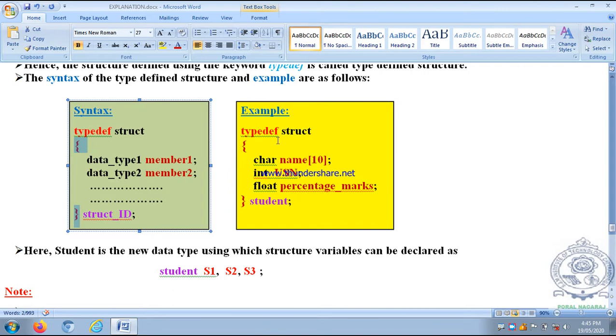And you can see the example here. The keyword typedef as it is, struct as it is, and within a pair of curly braces the members. Here the type defined structure has three members: name, USN, percentage marks. Name is an array of 10 characters, the first member. The second member USN is of data type integer. The third member is percentage marks of data type float. And the name of the structure here is student. Student is the name of the structure or structure tag.